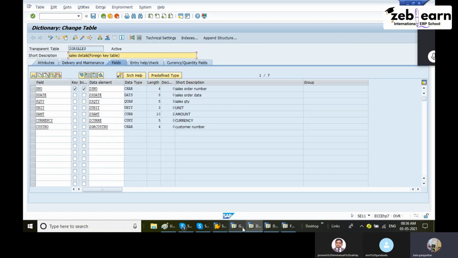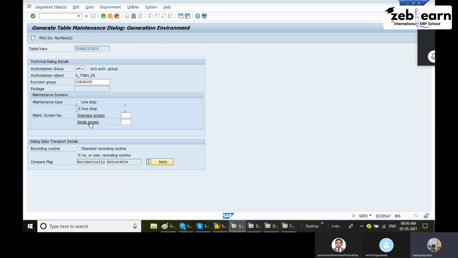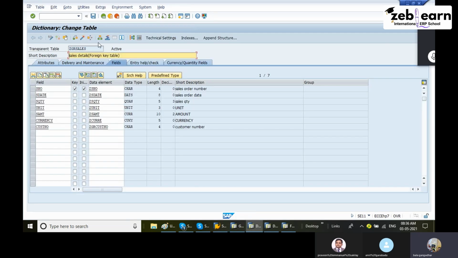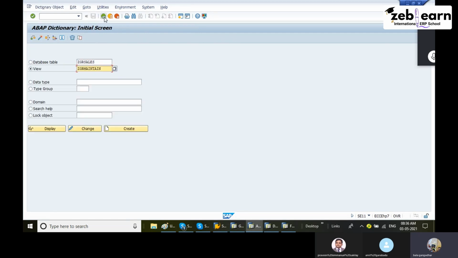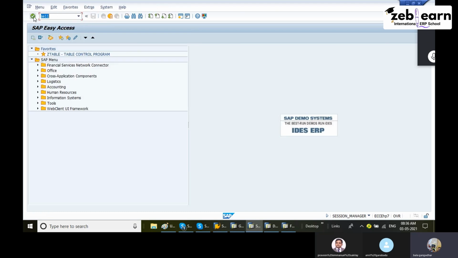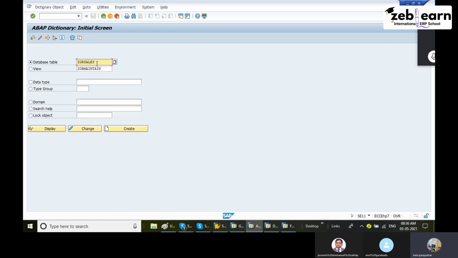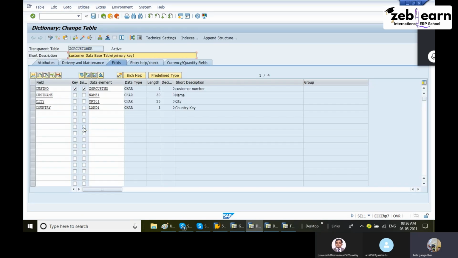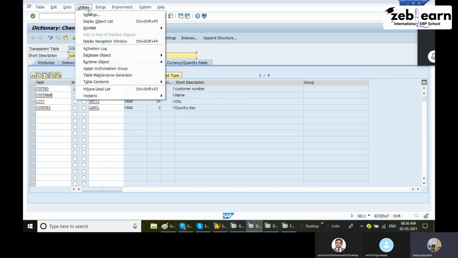This is a customized table. I opened one more session. This is our session, let's keep it like this. Now I am going to open the SE11 screen. Let me run it once again. Enter your customized table, any table, either GR customer or any table. Click on the change button. What is the two-step procedure? I am explaining first. Utilities.